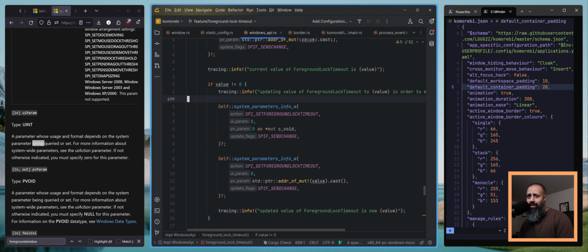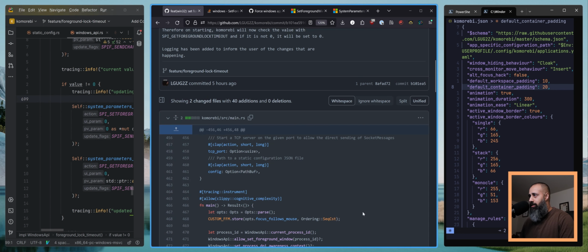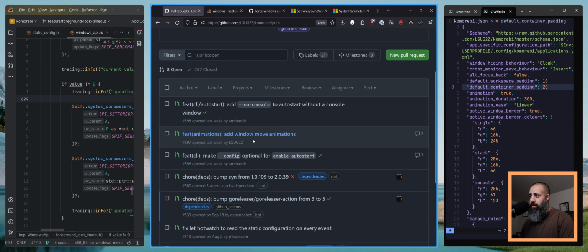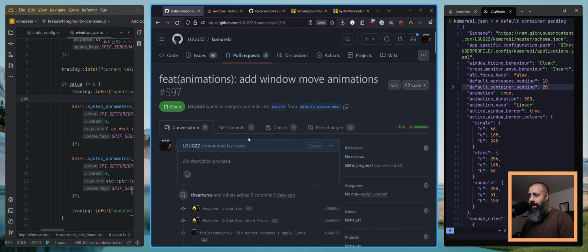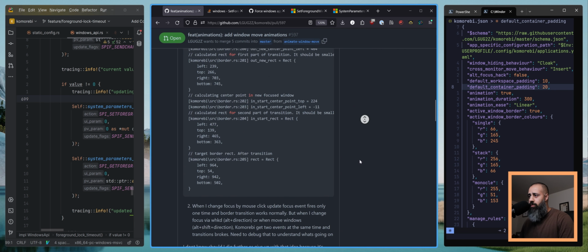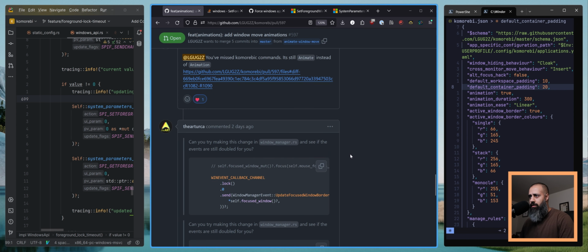Very, very frustrating, but pretty freaking cool. So this is really, really cool for another reason, because if you have been tracking the animations branch and the animations work that has been going on, what have we been doing?